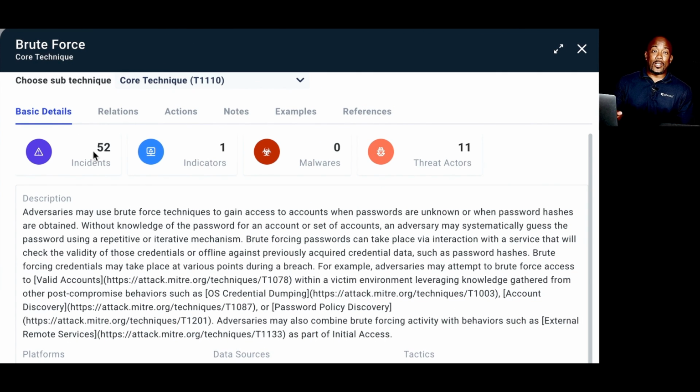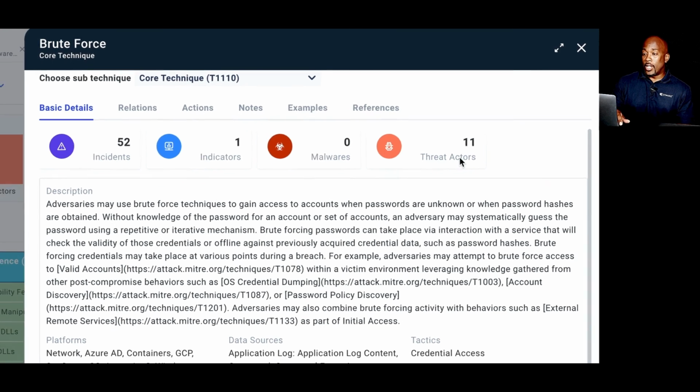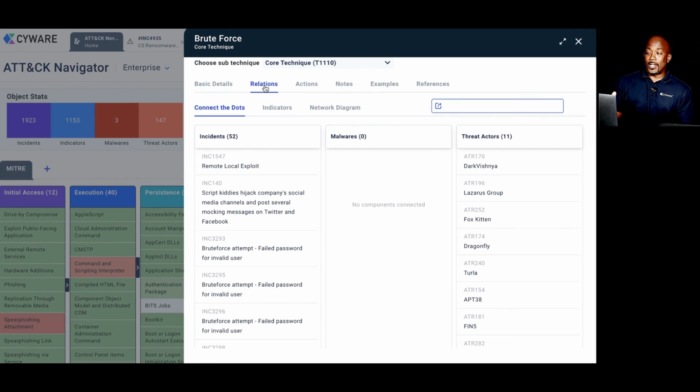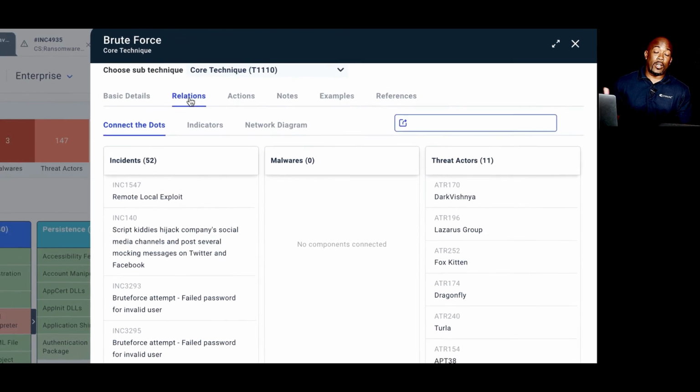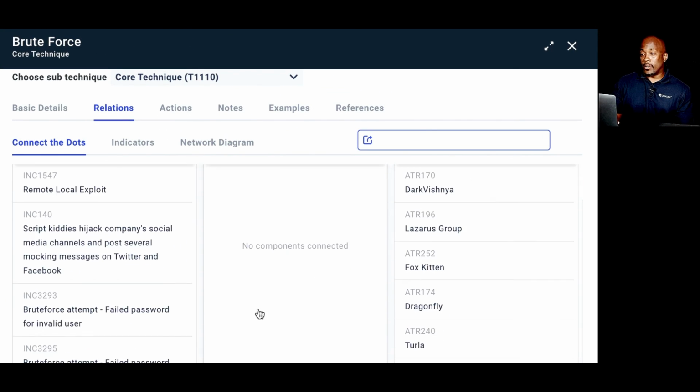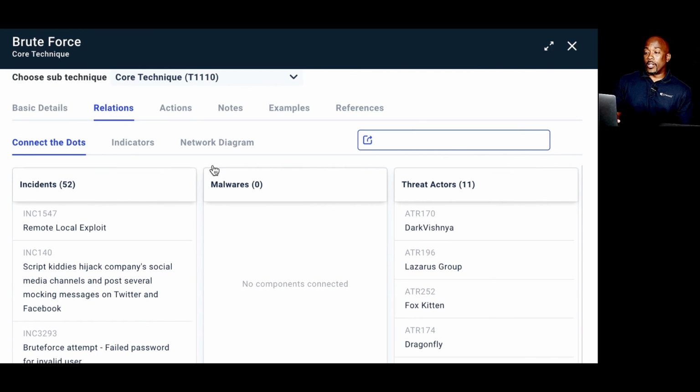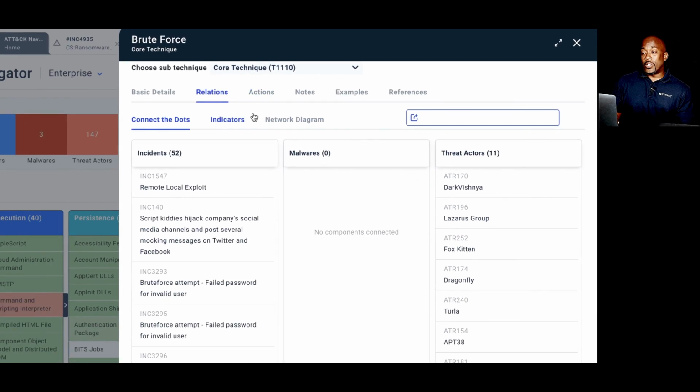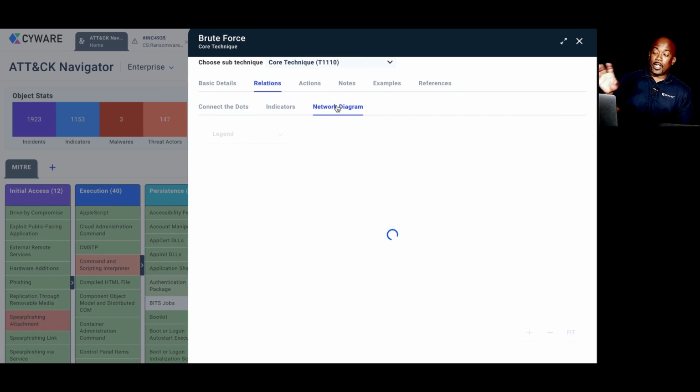We have 52 incidents in this instance, so my instance, that are related specifically to brute force. And of those 52 incidents, we have 1 indicator exposed and 11 threat actors. If you want some more detail, you can come under relations and see exactly who and what. You can see which incidents are related, which threat actors are related, and all the other details that are present. You're able to click through, add actions. You can even see things like a network diagram, which is going to kind of explode.